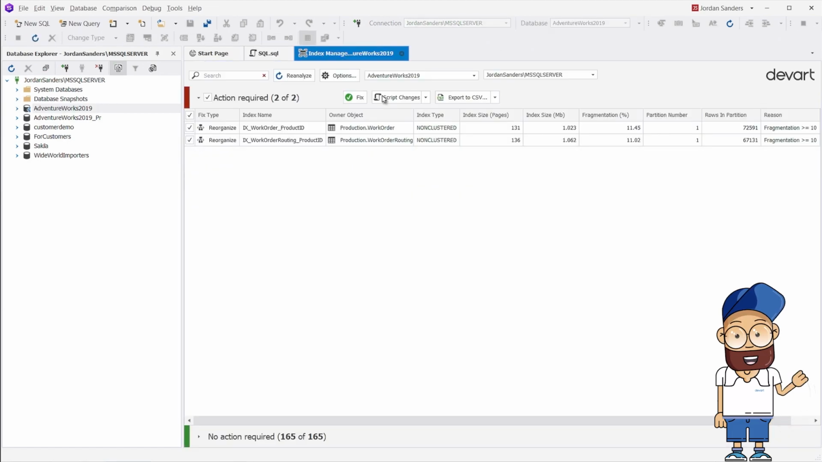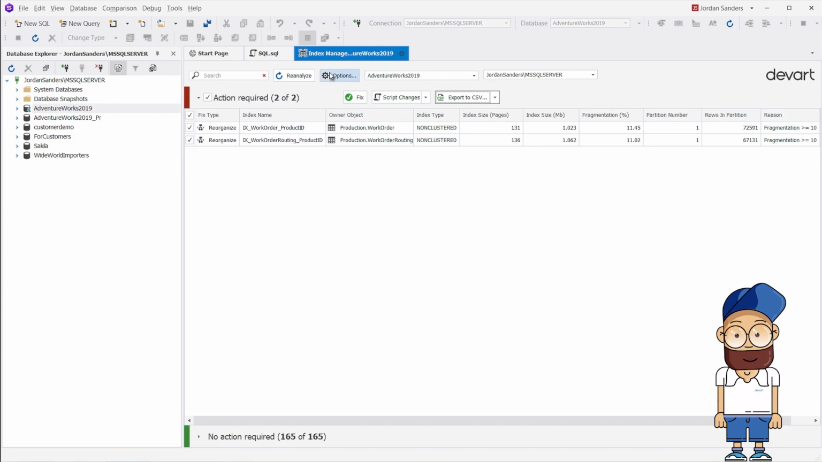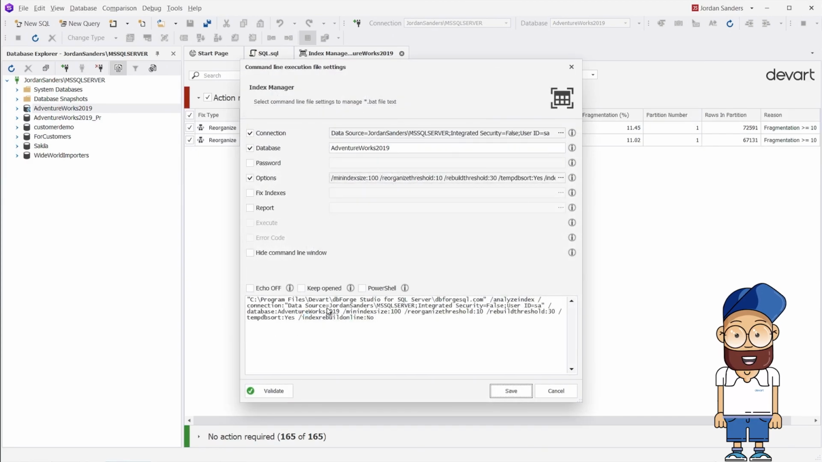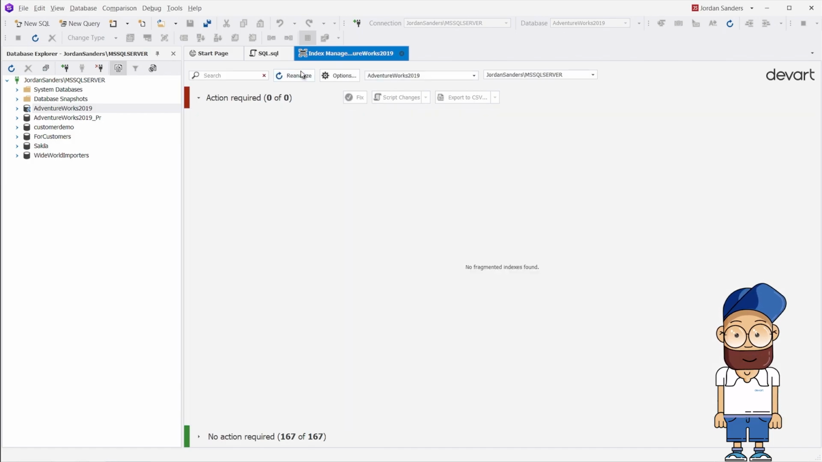You can generate a CSV file containing information about fragmented indexes, configure the fragmentation threshold, minimum index size, and index recovery options, as well as generate a command line script to be used for automation. Just click Fix and launch index maintenance. Quite helpful, as you can see. SSMS does not have this functionality.